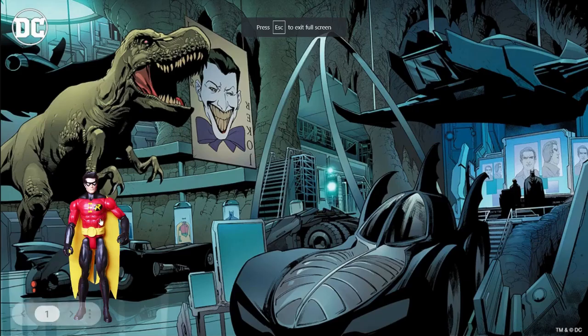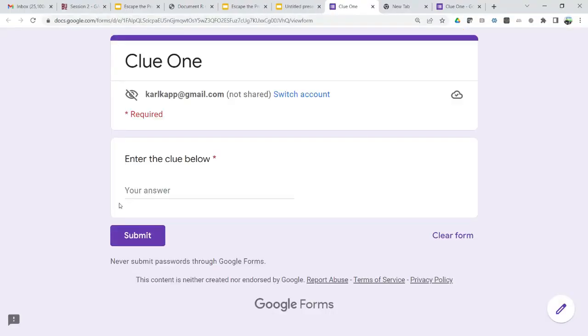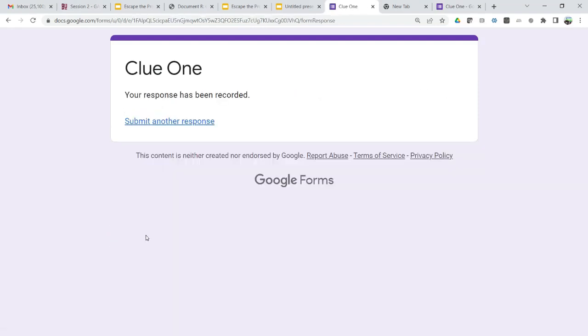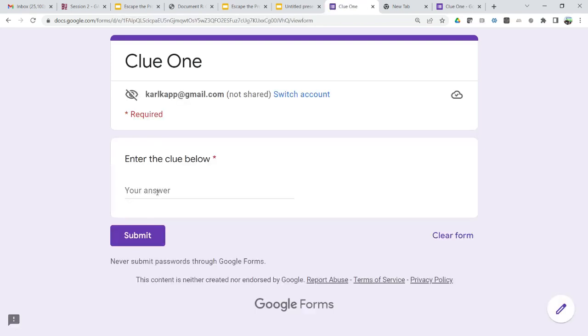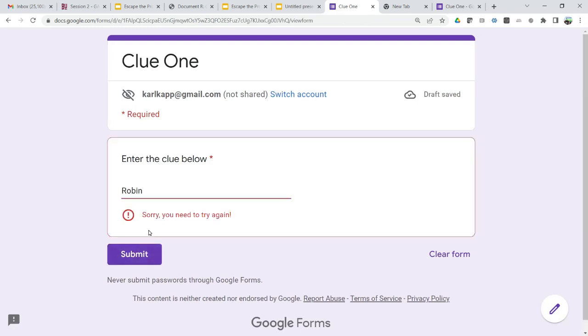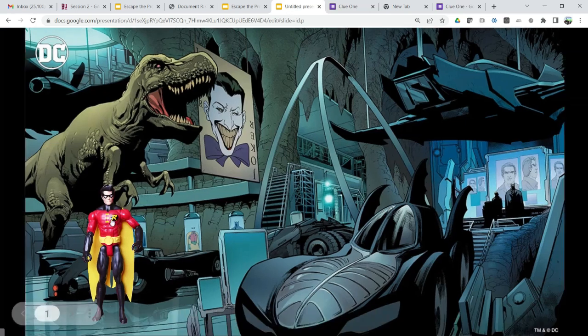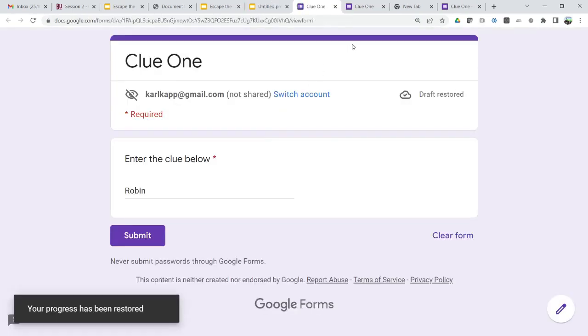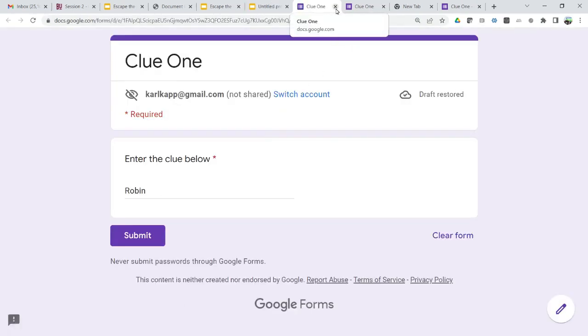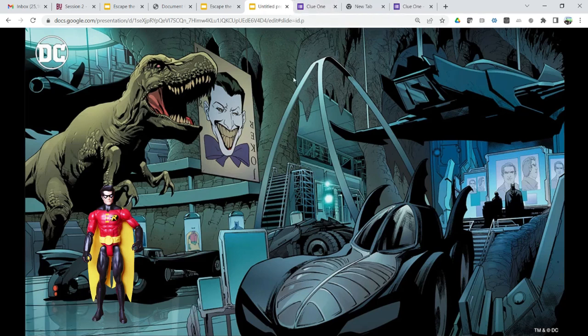So if I go ahead and hit slideshow, and I click on my pal Robin, boom, it opens clue number 1. I type in the word bat, I submit it, and I've done it. Now, let's say I submit the wrong thing. Let's say I submit Robin. Oh, not going to work, right? Sorry, you need to try again. So now I have linked my Robin to my Google form. And so you can keep creating those as many as you would like.